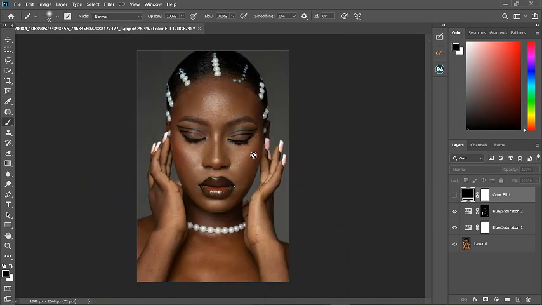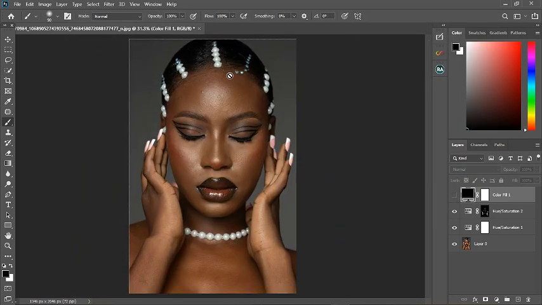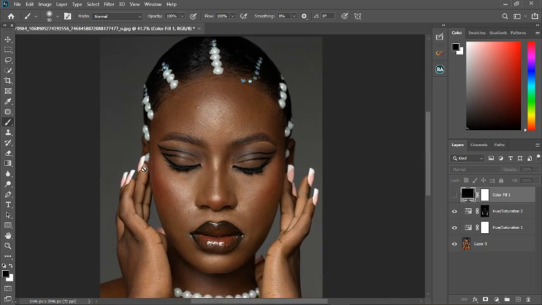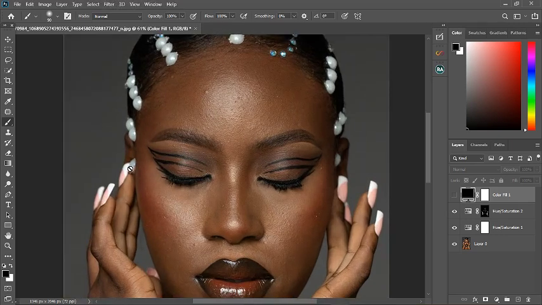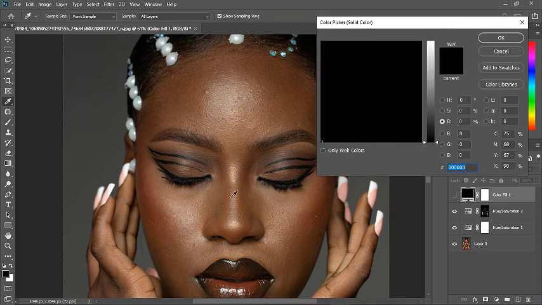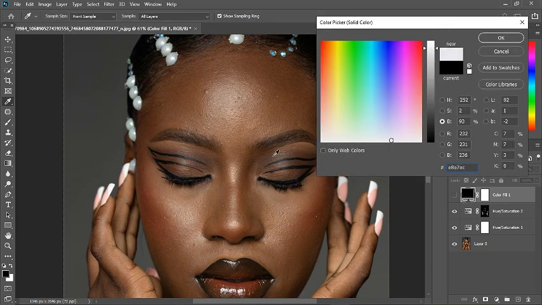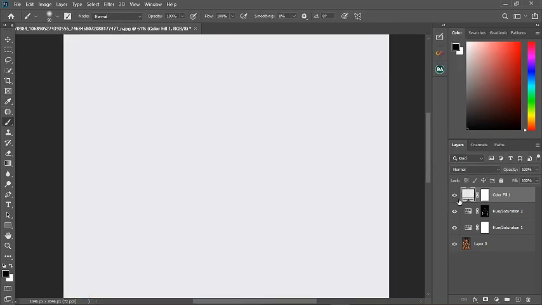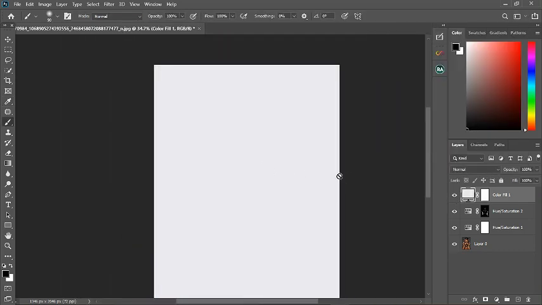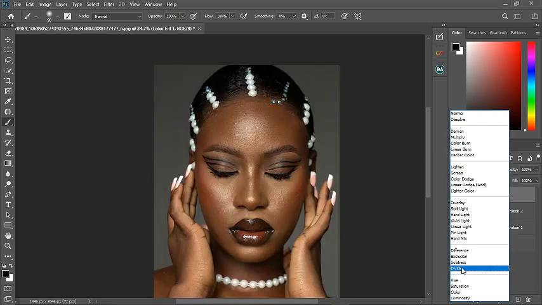Turn it off, zoom out, and look for a place or a color that is supposed to be white in the image. For this one, I'm going to choose the fingers, which are supposed to be white. Double click to open up the color picker, select that color, and you're going to see the white that is selected is around this range, which is somewhere close to white. I'm going to hit OK, turn it on, and change the blending mode to divide.